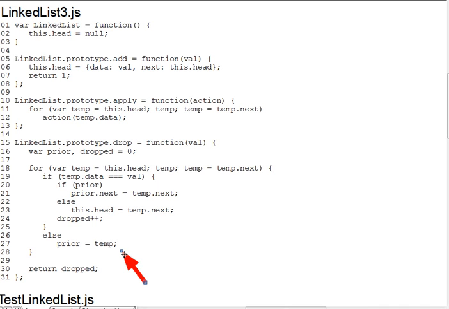So, coming back from a pause, prior has to remain one node behind temp, yes, but it isn't necessary to change it when we delete the node at temp and move temp to the next node, since the node between prior and temp has been dropped. So prior is still one node behind temp in that case.